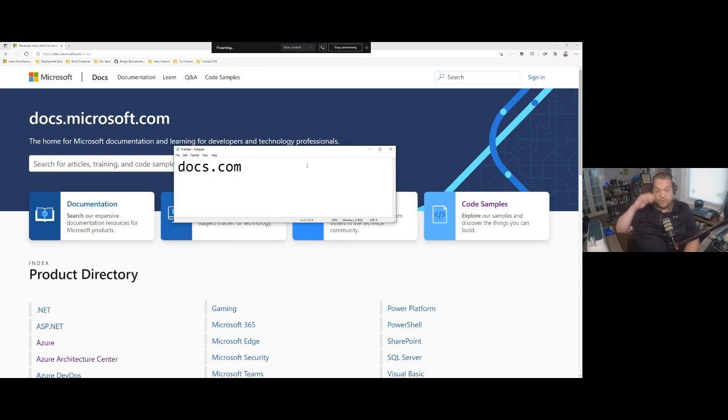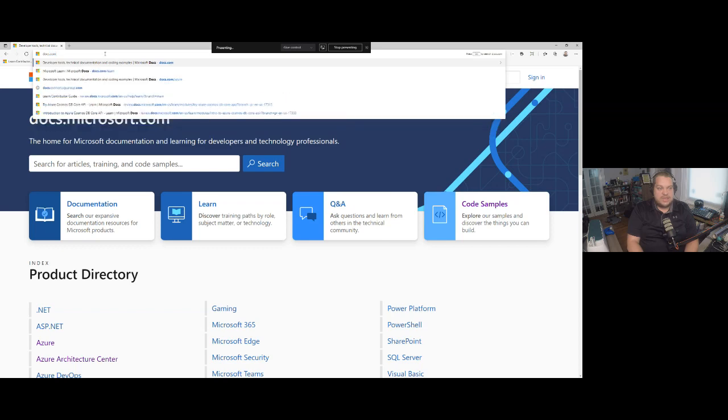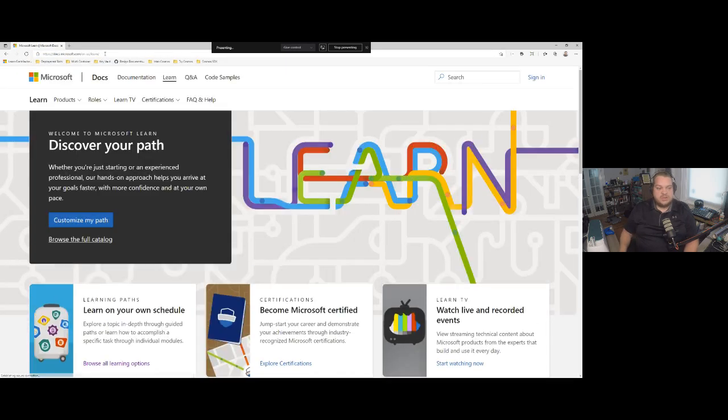Now, one of the cool things is there are some other URLs off of that. Like for instance, if you, after the session, want to learn some more, docs.com/learn will take you to Microsoft Learn. I'll just show you that right now. Docs.com/learn. Boom, will take you right to Microsoft Learn, where you can get hands-on with some of the topics we talked about today. And I'm going to share with you some Microsoft Learn modules that you can complete to help you in your journey learning about app services.